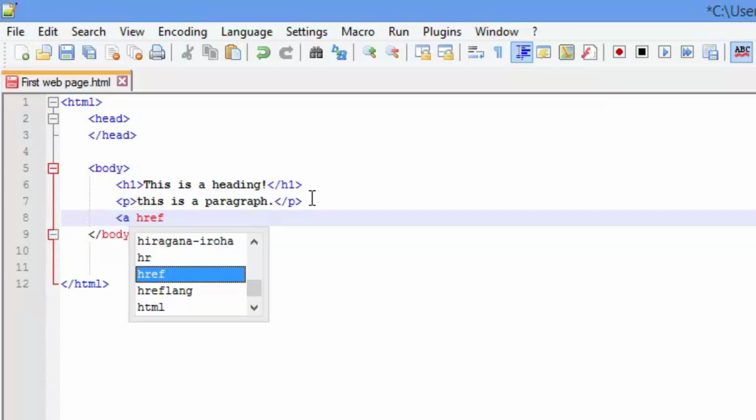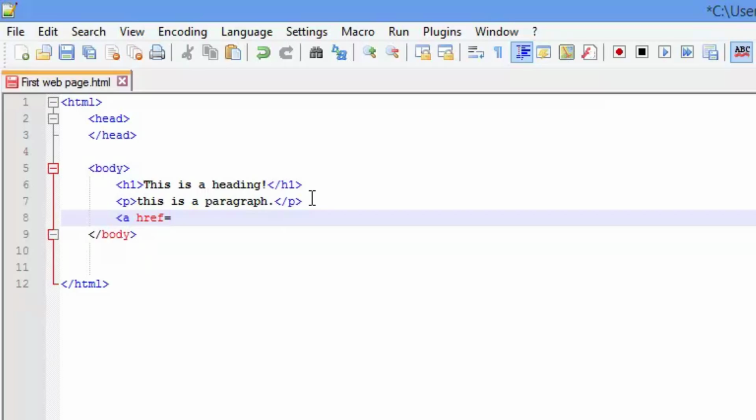But anyway, so that's the opening bit, and then you're going to put equals there. You don't need to leave a space. I'm not sure if it probably does work with the space, but you don't need to leave one. And then open speech marks, and thanks to Notepad++, it finishes it for you, but you're going to want to close it anyway. And then inside here, I'm just going to write URL, because that's where the URL goes. And then you're going to close it with the angle bracket.